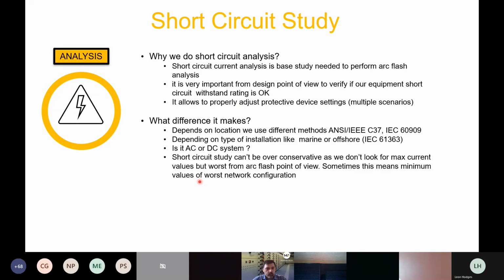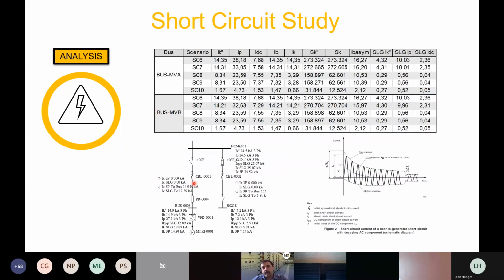An important point to mention is that we do not always look for the maximum short circuit current. We look for the worst case short circuit current, which sometimes, from the arc flash point of view, means minimum current with the worst network configuration. And that's important because you cannot make the assumption that we have 15 kiloamps and we take 55, 60 just so we are on the safe side. This doesn't work like this. That's counterintuitive when you talk about arc flash.